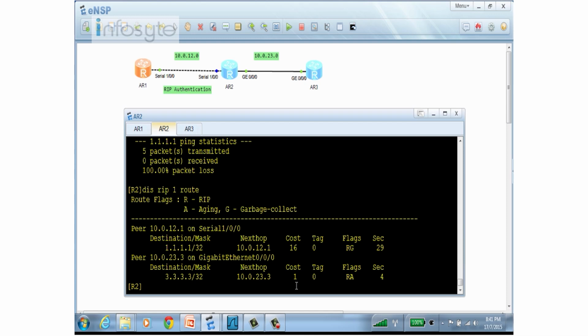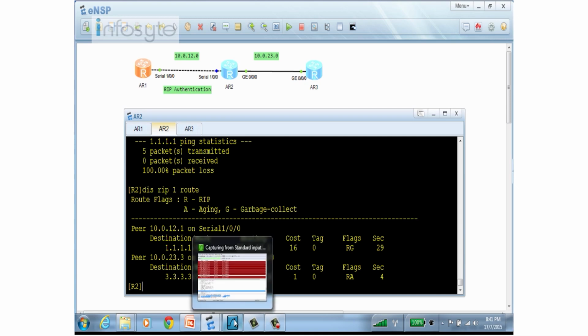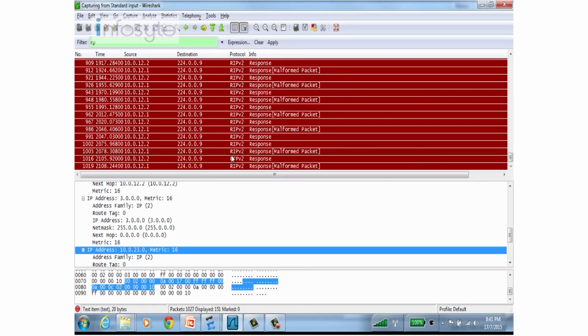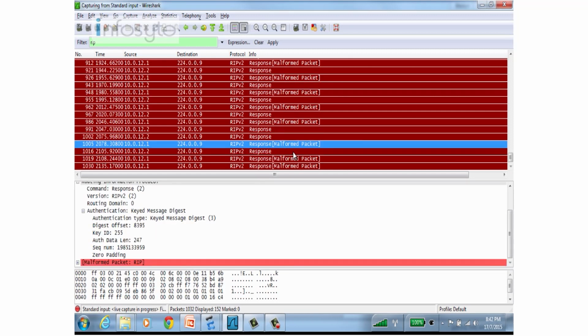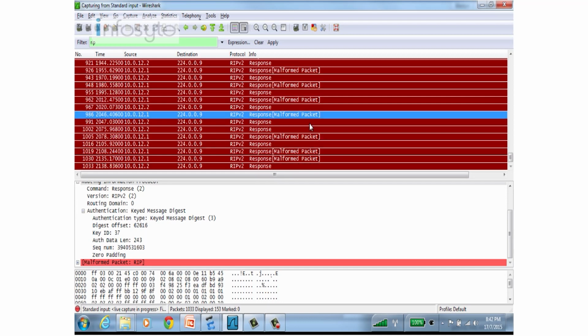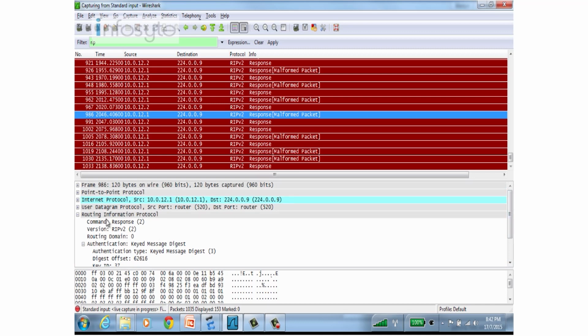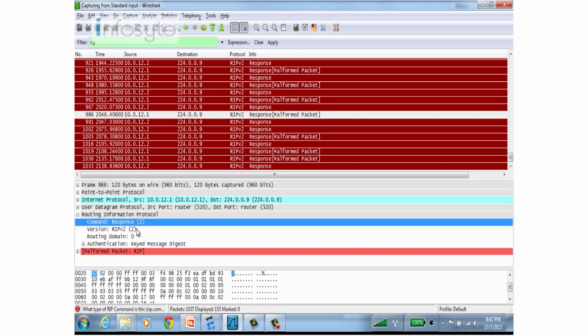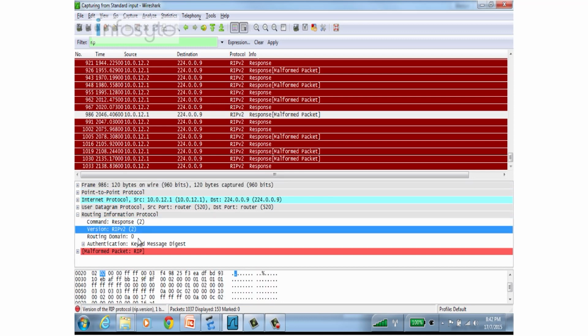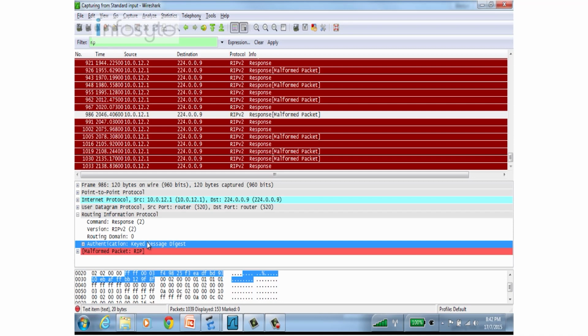So for me to reinstate this route, I need to use similar authentication. But before I go to the authentication, let's have a look at our Wireshark. If you look into the Wireshark, you notice there is information saying that it is a malformed packet. If you look in here, there is a difference in version 2. In version 2, you notice that right now I have a response. I have here the RIP. You notice that there's an authentication key.